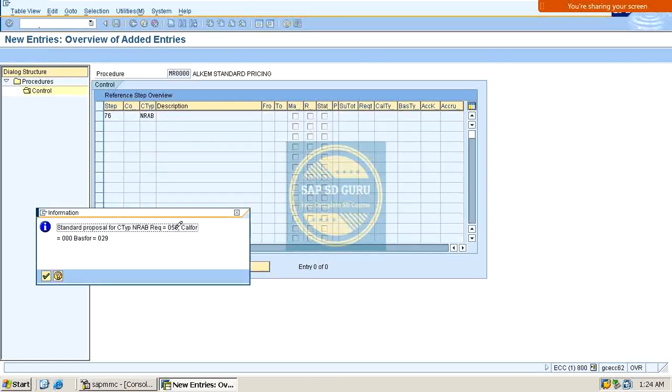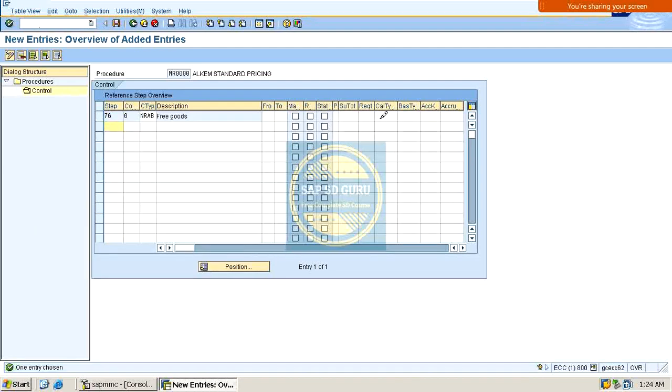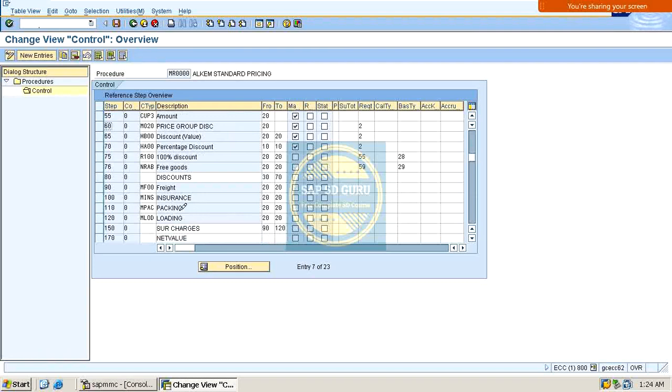For NRAB, what is the requirement? 59. And the base type formula is 29. Okay, you can note them down. And here it has to be calculated on step number 20. Now you can see the NRAB condition type. For now I would like to make R100 mandatory. Now let me create the sales order again.